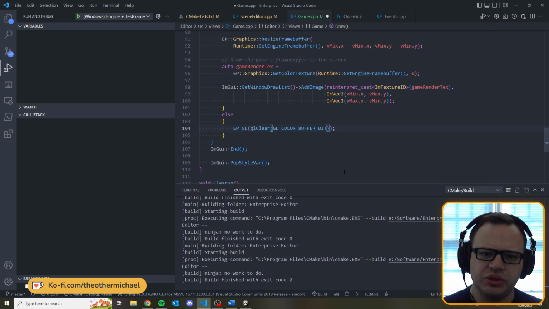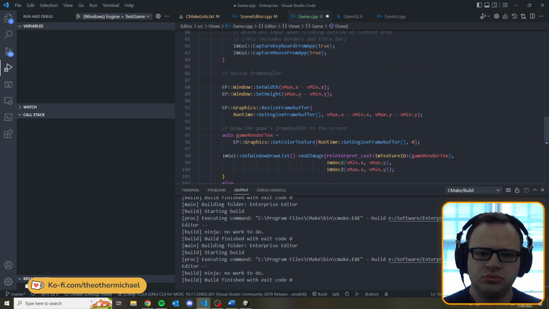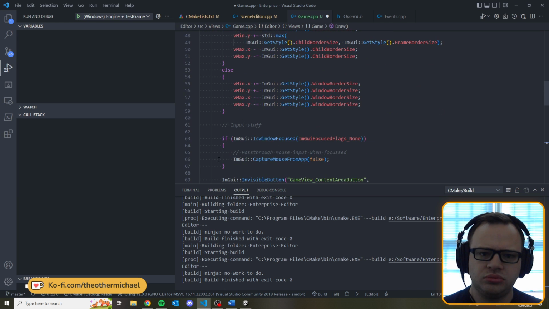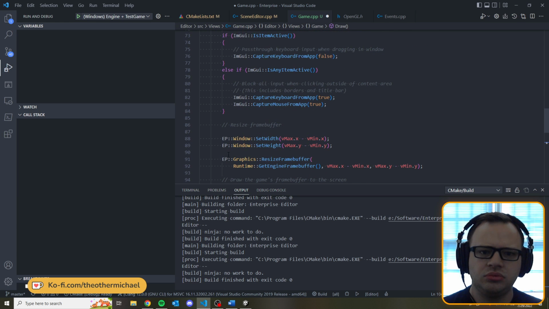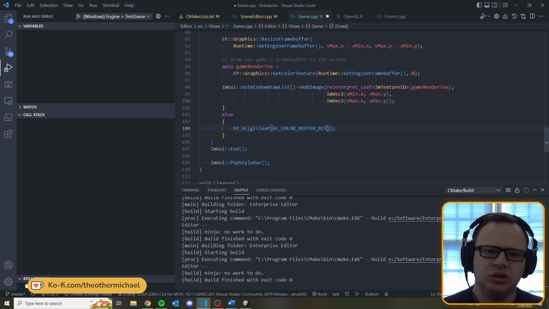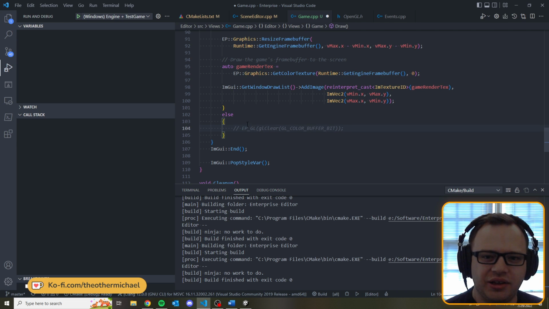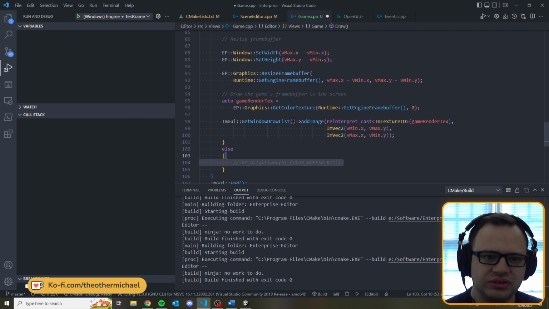Actually, I suppose that I should be doing the rest of it too. Huh. Oh, but hang on. I just realized that in this situation I'm rendering to the default frame buffer, so I can't just use GL clear. I need to use something else.